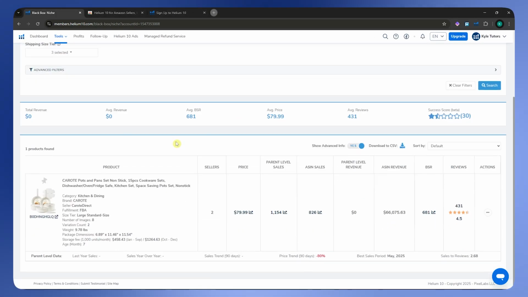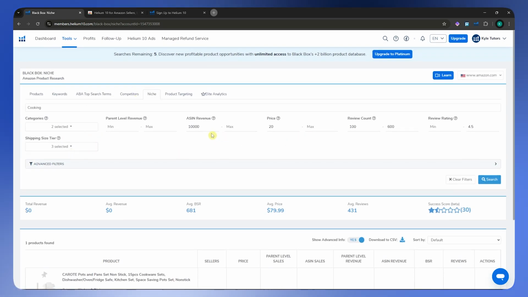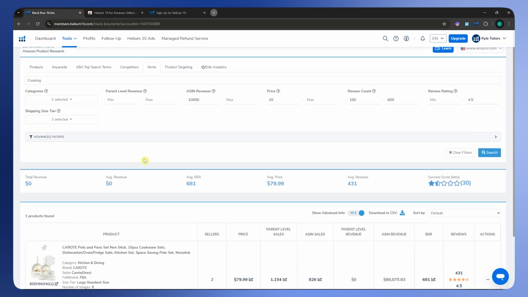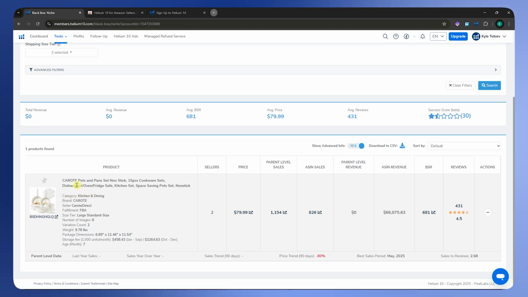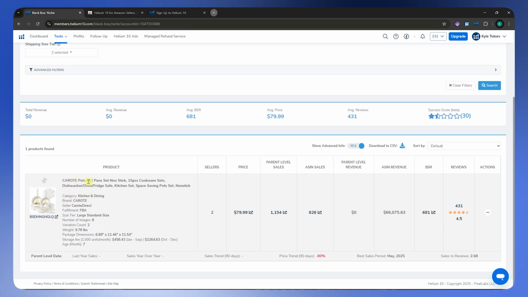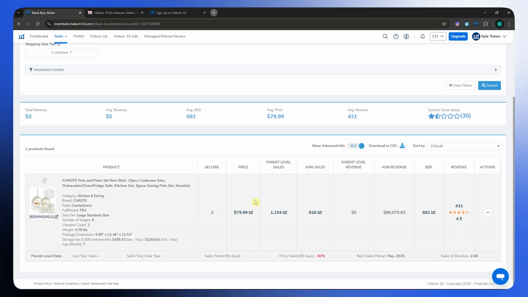So in here, we only have one product. I think this is because we were too specific with our filter, so we're just going to refine that later on. And now let's just view this product in case it actually has some potential. This product is a Carote pots and pans set, non-stick pan. The sellers for this product are only two, and the price is $80.